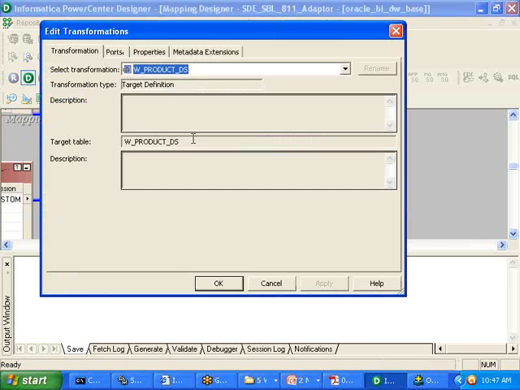What is the staging table? W_PRODUCT_DS. DS stands for dimension staging table. D stands for dimension. S stands for staging table.